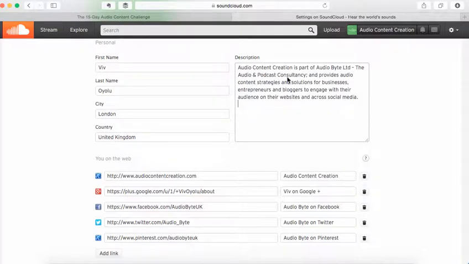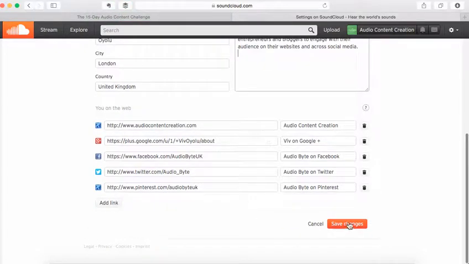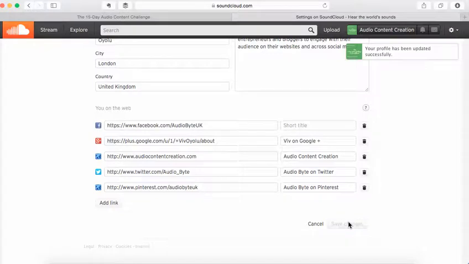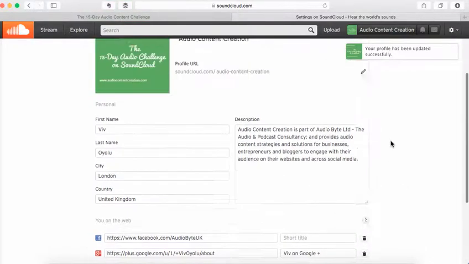So I've put in audio content creation is part of AudioBite, and we're audio and podcast consultancy, audio content strategies and solutions for businesses. So this is what I want people to know about audio content creation on SoundCloud. So I'm just going to save that. So that has been updated.